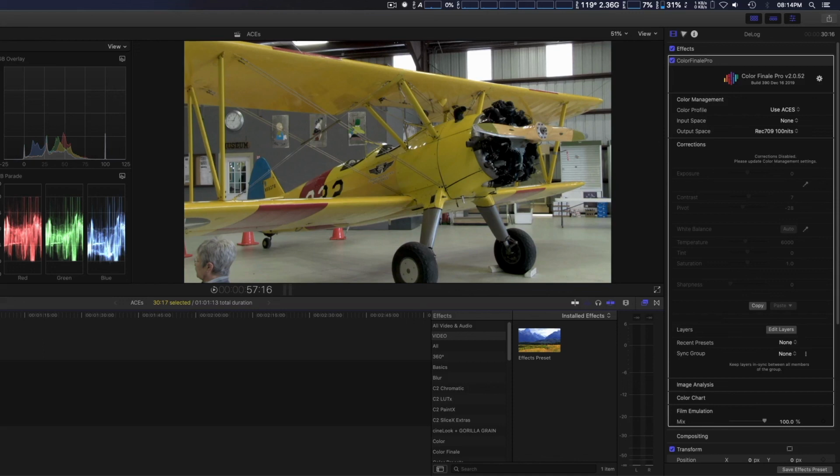So hopefully in the future, Apple's going to come out with a supported ACES Colorspace workflow sometime, instead of utilizing third-party plugins.